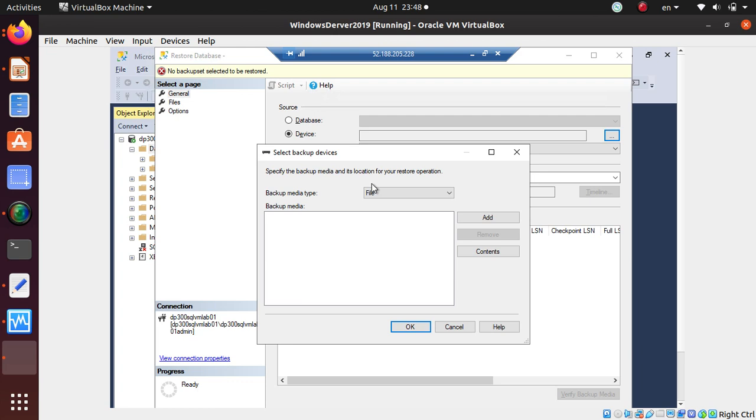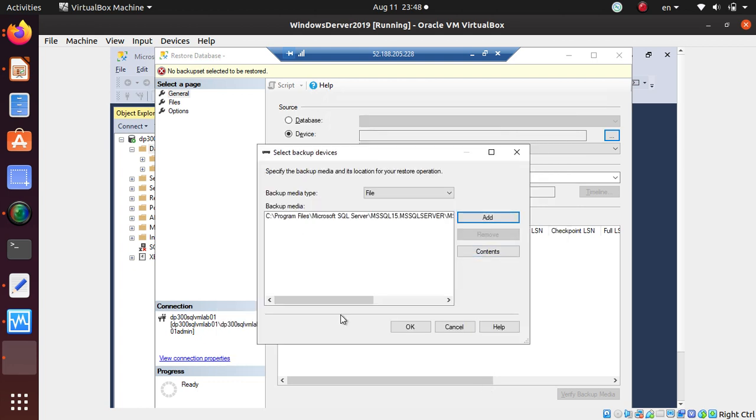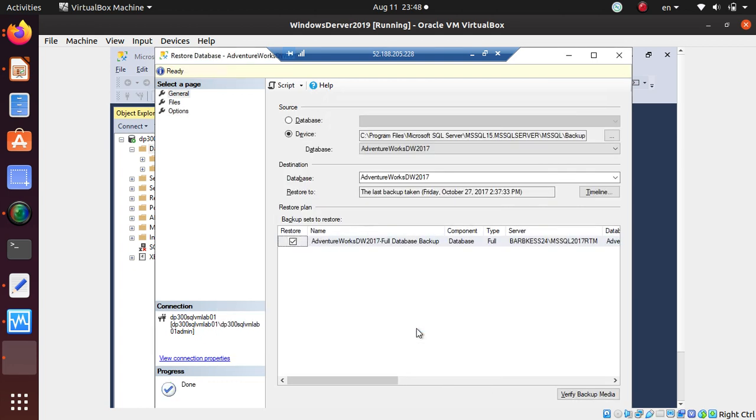Select backup device, specify the backup media. So I guess we're most likely going to add the file, and where is it? It's inside the backup, and this is the backup file that we want. So I'll just hit OK. It's here. I'm going to say OK, and look at that. It's now loaded in here, and probably we can verify the backup media if you like.